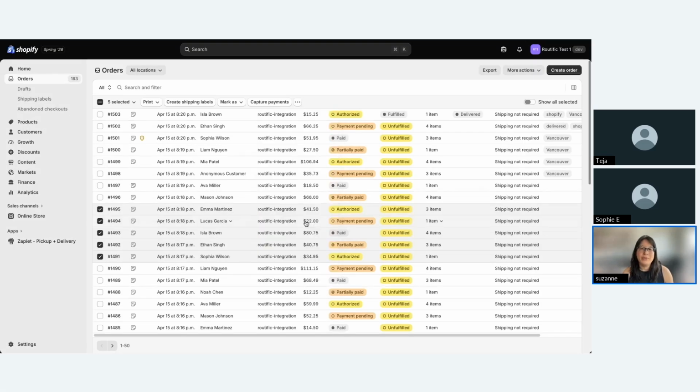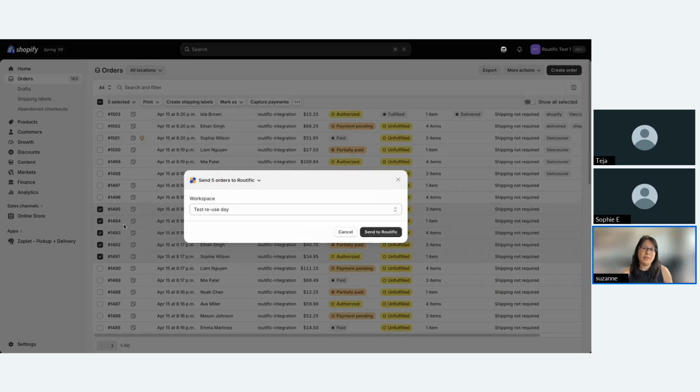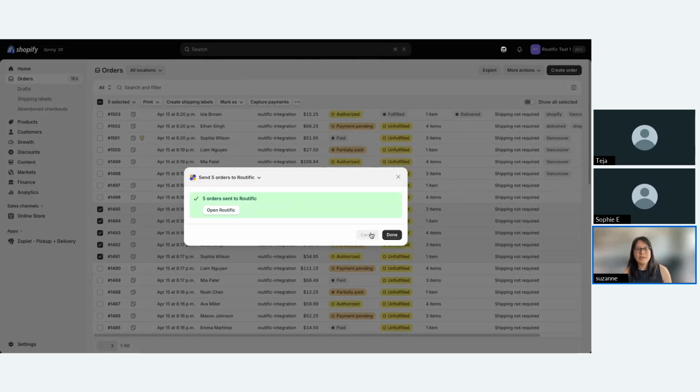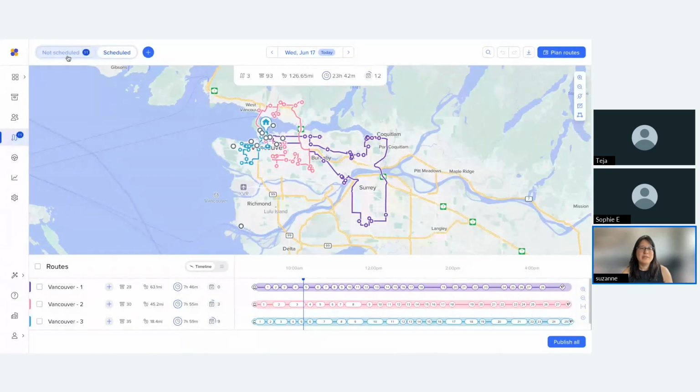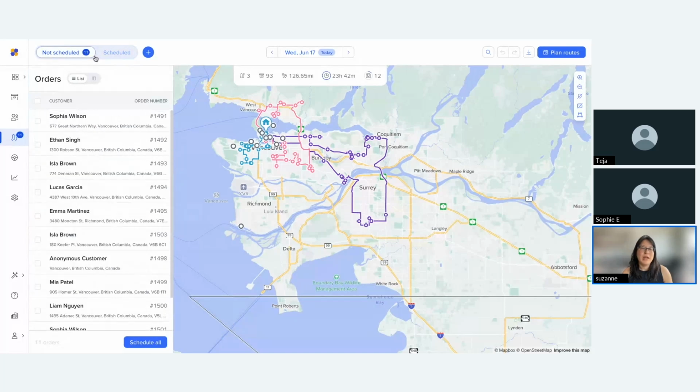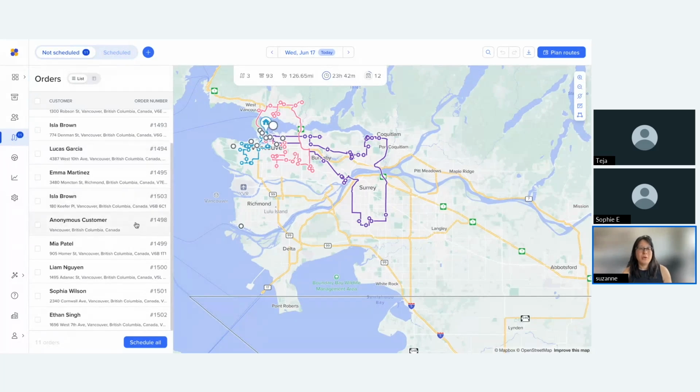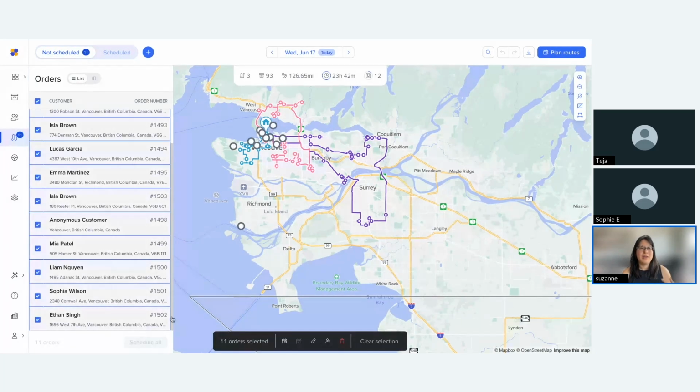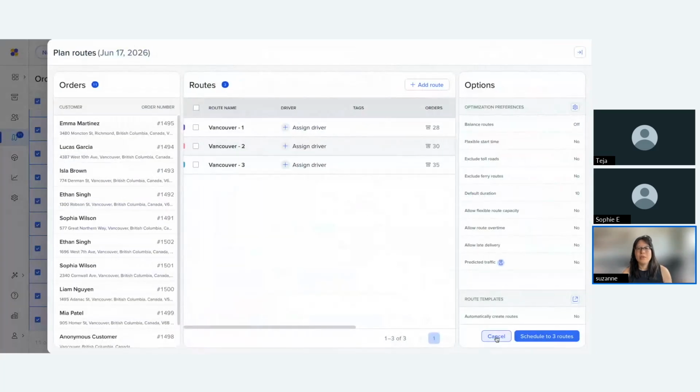When you say send to Routific, you see that I've selected 5 orders, and it's asking you which workspace to send it to. I was working in my Vancouver workspace, so I will select that. And when I send to Routific, you can see that it turns green. And when we flip back into Routific, you'll see that the 6 orders that we originally uploaded have now become 11. So there's 5 more orders that we have just put in. And you can go ahead and schedule those orders the way you want them to.